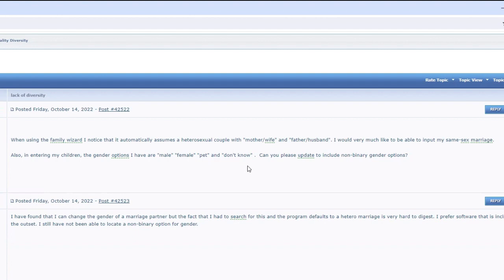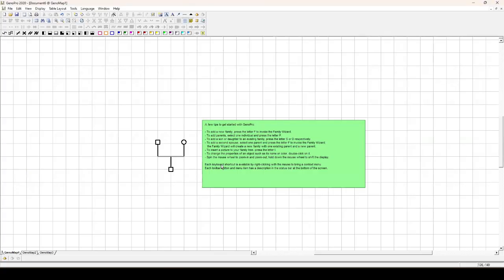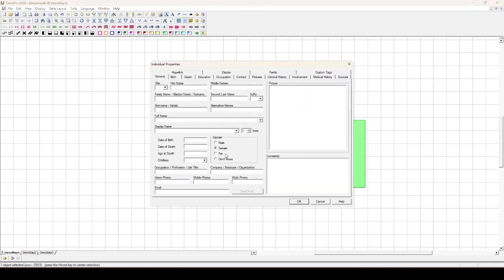I would very much like to be able to input my same-sex marriage. Also, in entering my children, the gender options, I have a male, female, pet, and don't know. Before you can access the transgender option, you must enable that function first of all. So presently, when you click on it, what you'll see is this view.